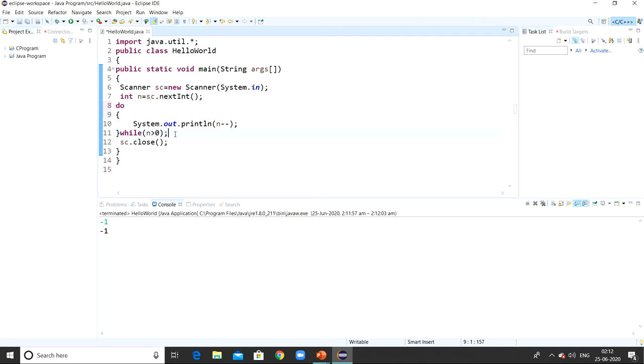So I would prefer choosing mainly the for loop and the while loop, and if you have to print a statement once, then you can use a do while loop.